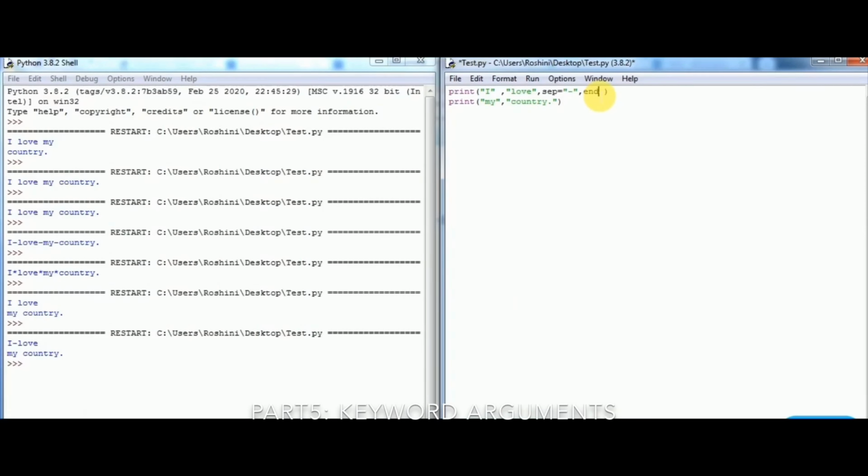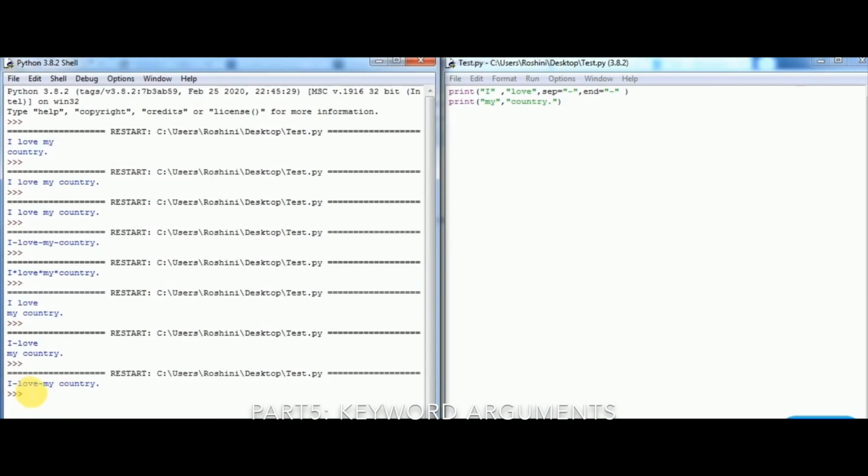Next I am adding the end keyword argument. End is equal to symbol, inside quotation I am putting a dash again. Run, run module, okay. So we got "I dash love dash my" and "country" in a single line.